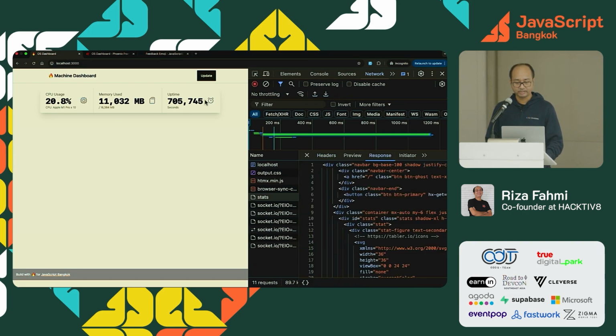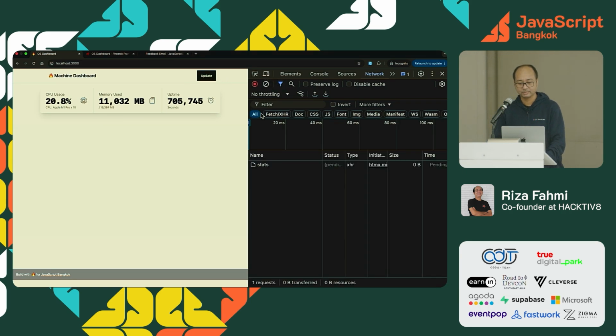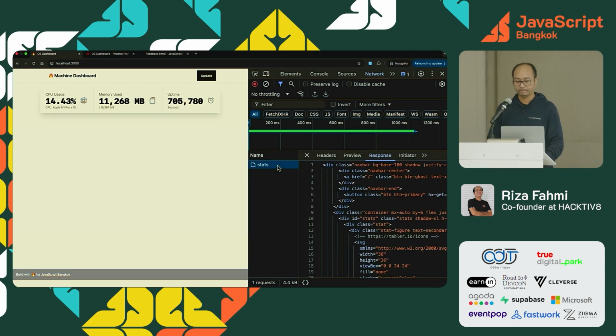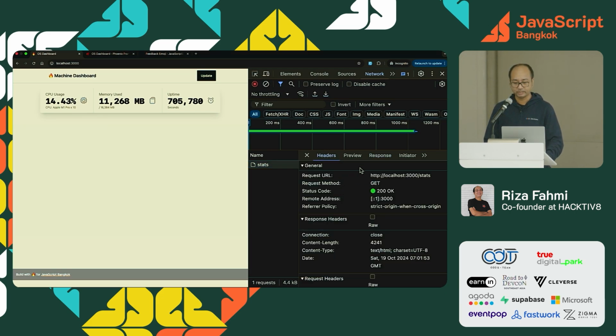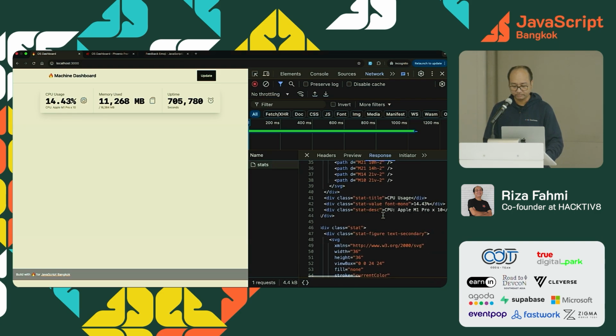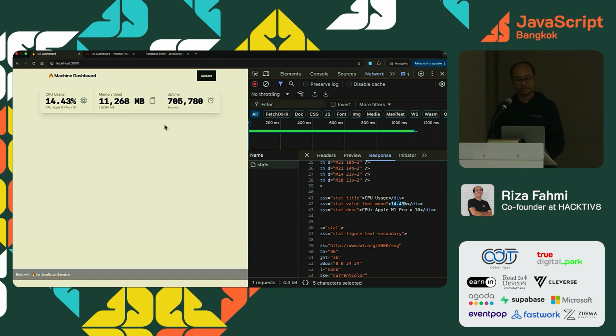Okay, then if we click and update, new stats will be sent from the server, and it will re-render. This is HTML as well. You can see the statistics over here, like CPU usage 14.43 and so on. Okay, let's see the code.